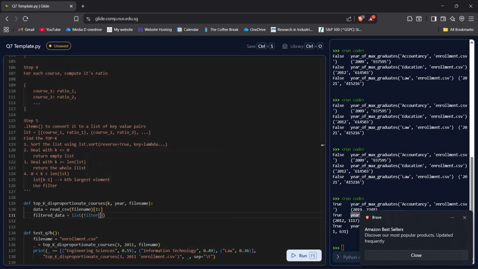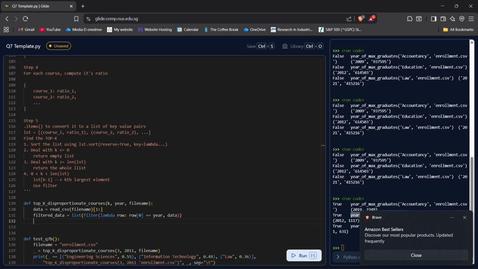Right, and I want to filter everything with the same year. So year, it's the first, so it's a 0th index. Right, so I want everything to be the year that I specify, and then my input data, it's named data, and I want to group by.